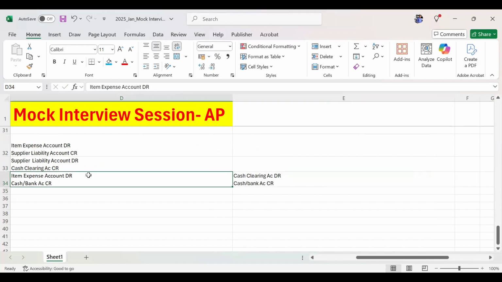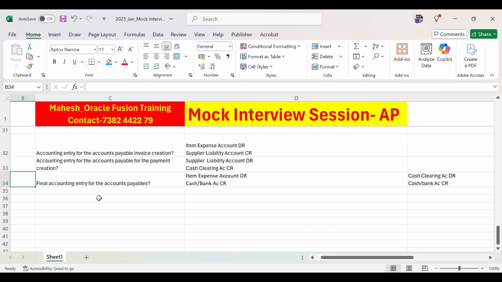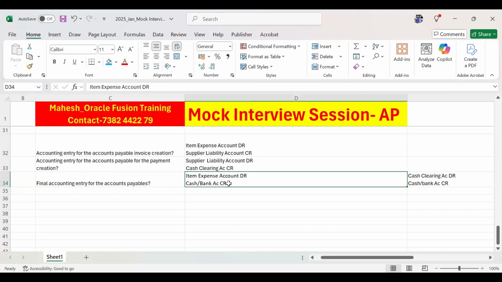So that is what we have showcased here. The original cash account is credited, and the supplier liability and item expenses are debited. Item expenses is there; the supplier liability account is credited here and debited there, so it is knocked off. The clearing account is credited here and debited there, so now it is knocked off. The only thing we have is the item expense account debit and the cash account credit. That is what we have.